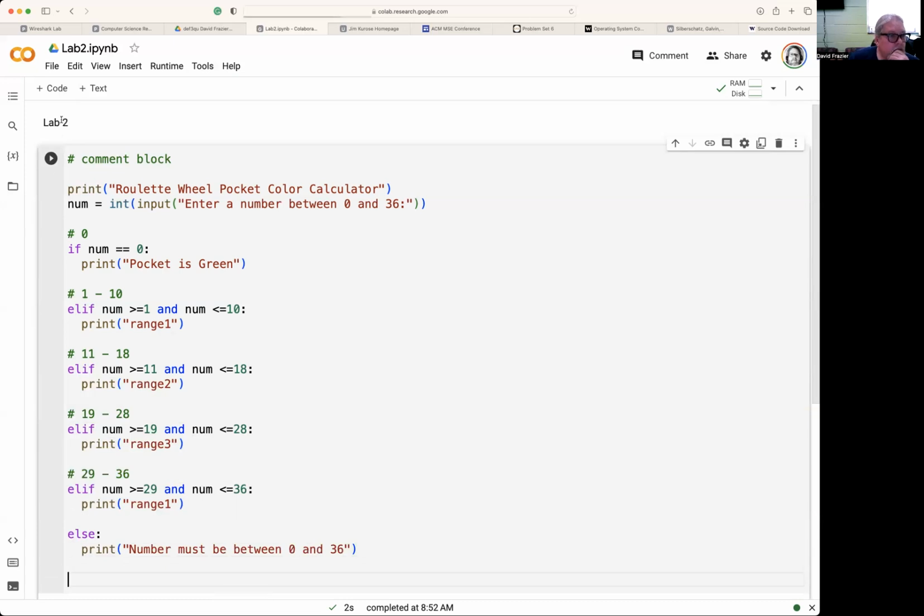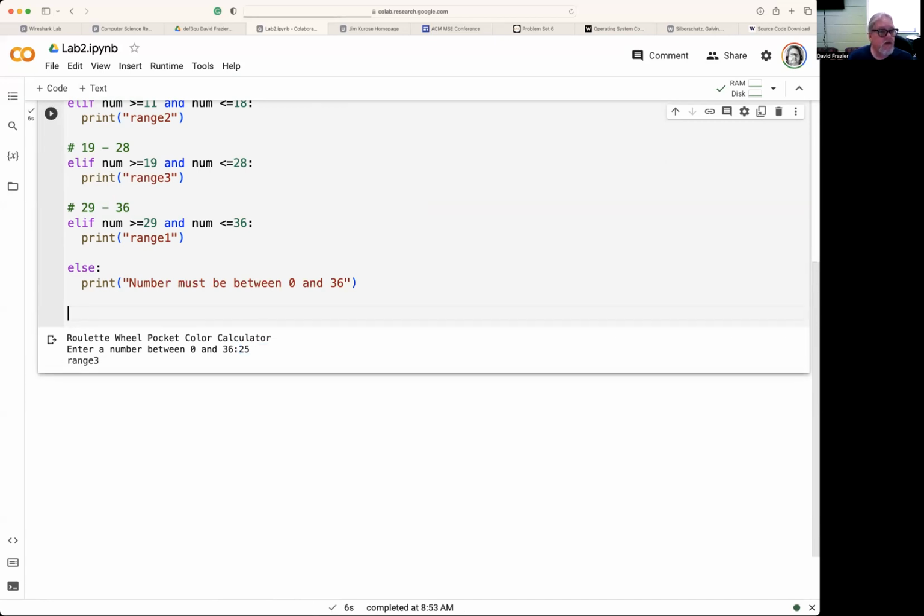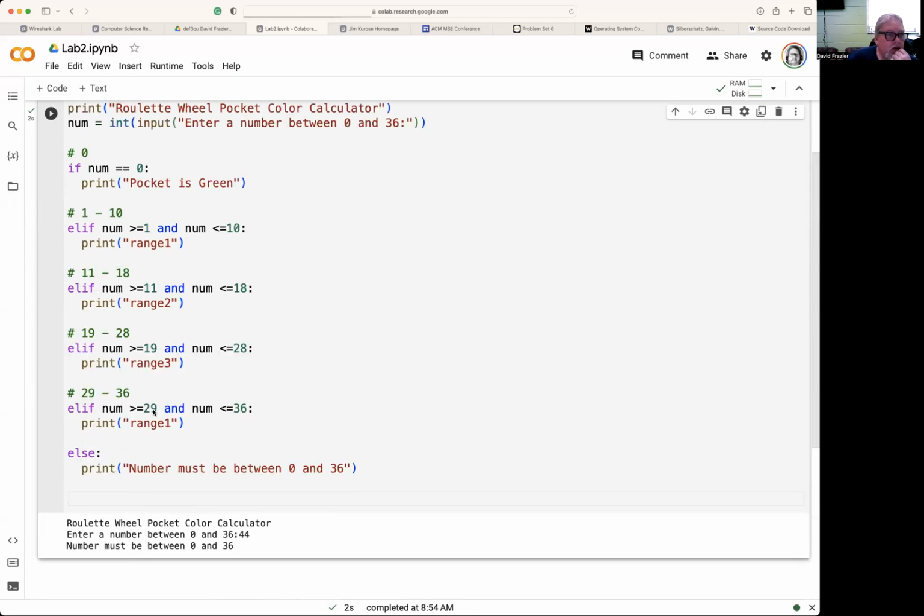Again, I can test this pretty quickly. The 0 should still work. Let's say I do a 25. 25 should be in range 3. It's in range 3. I run it again and enter 44. It should be out of range. So that looks like it's okay.